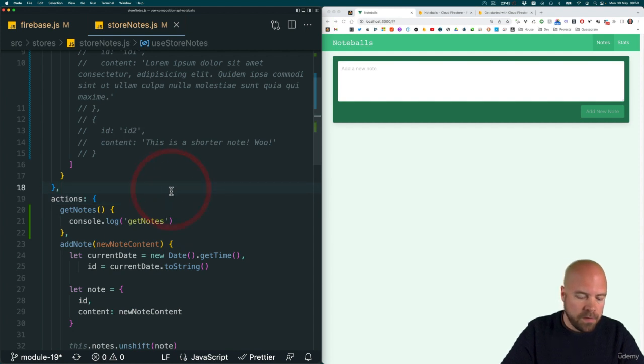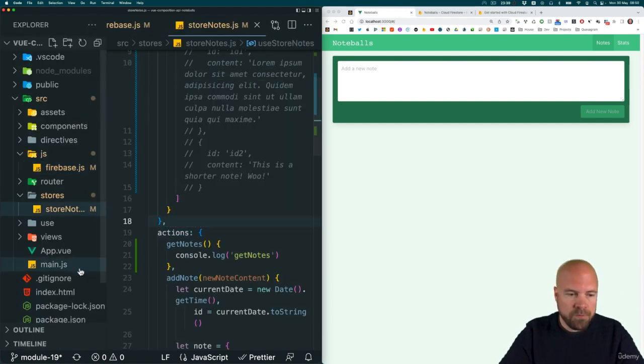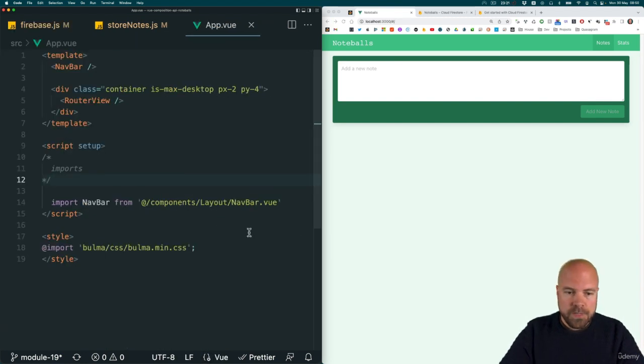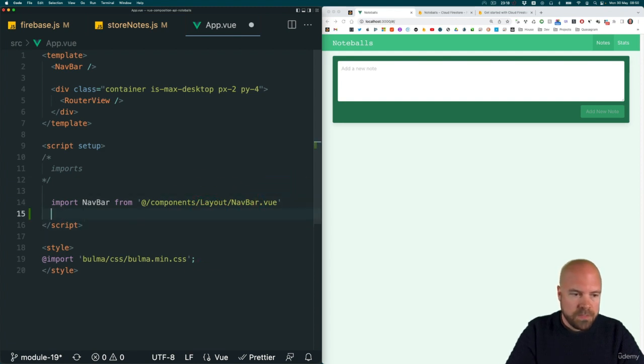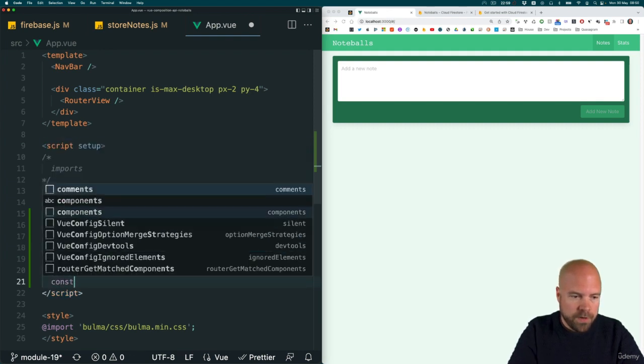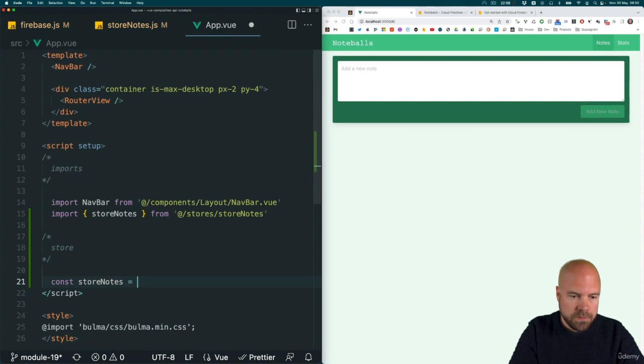So let's save that. And let's jump to our root view component, which is App.vue in the source folder. So let's open that up. So we'll need to import our notes store. So let's import useStoreNotes from @/stores/storeNotes. And then to access the store, we need to assign it to a constant. So I'll just create a comment here which says store. And we'll create a constant called storeNotes. Set that equal to useStoreNotes, parentheses. And actually this should be useStoreNotes here. So I'll just change that.